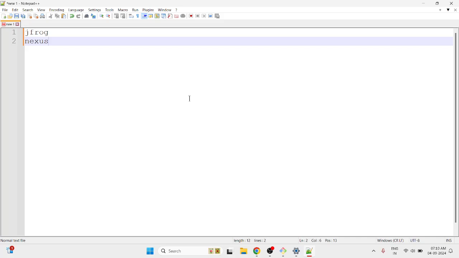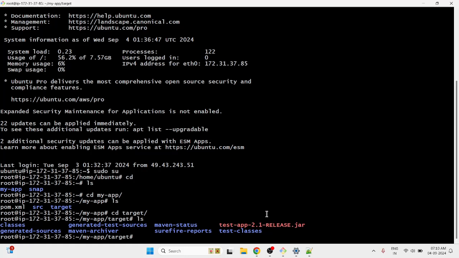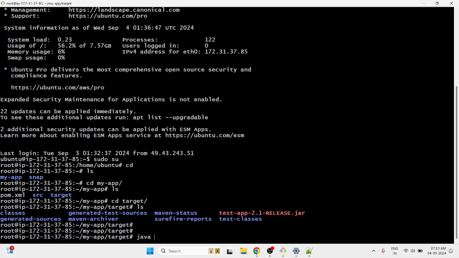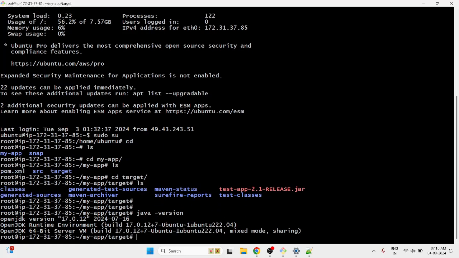So let's see how to install Nexus. Obviously, Nexus also depends on Java. So Java is required, and we have Java already, so no need to do anything.